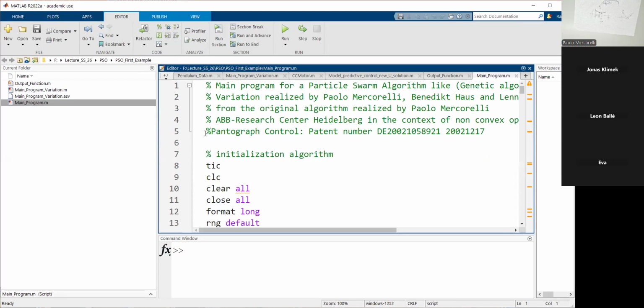As I told you last time, this is the main program, which is a simplification of a program which I realized in ABB. We generated it, not with this program here, but inside a big project. Also, with the big project, 2 patents. Why did I tell you this information last time?